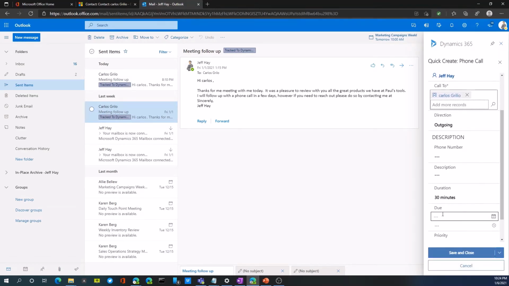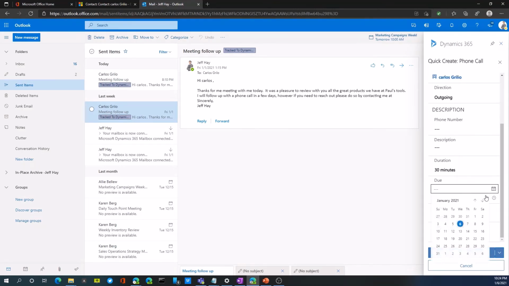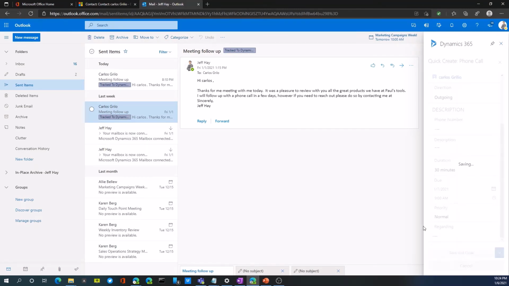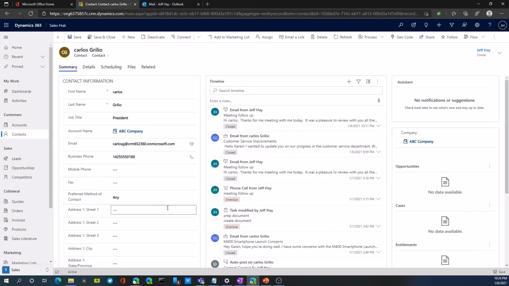You can specify a due date, so if this is something that's going to happen in the future, we can do that for the 7th, and let's say it's 9 a.m. and I can save and close. This will create a phone call activity for me and associate it to the account. Let's jump over to CRM and actually look to see what that looks like.